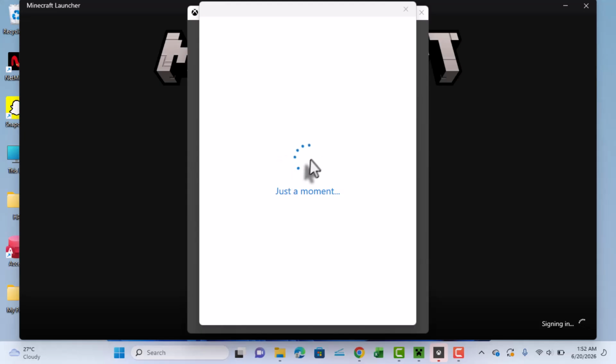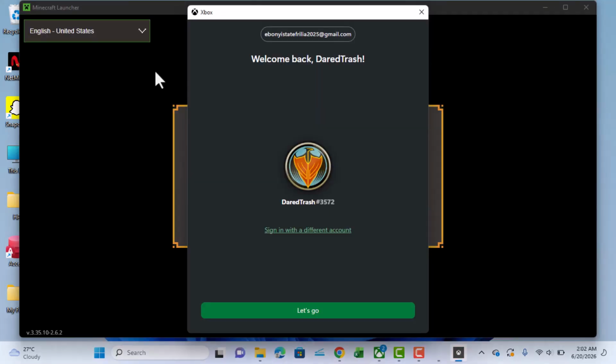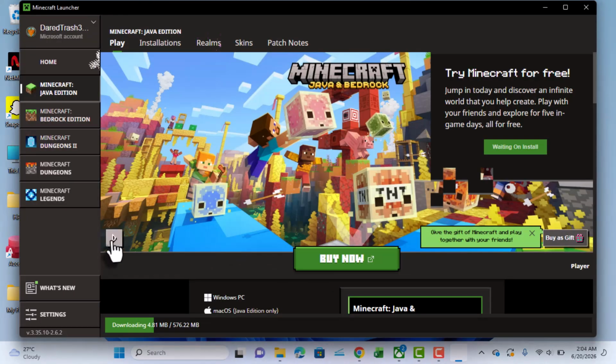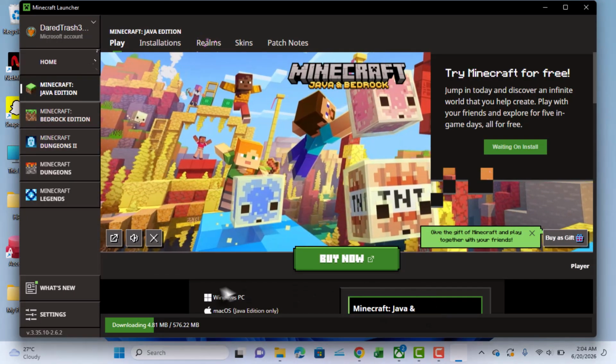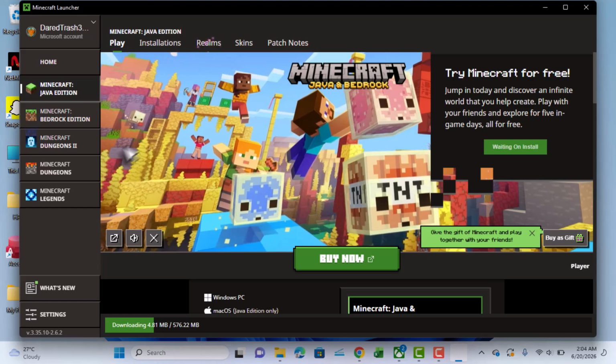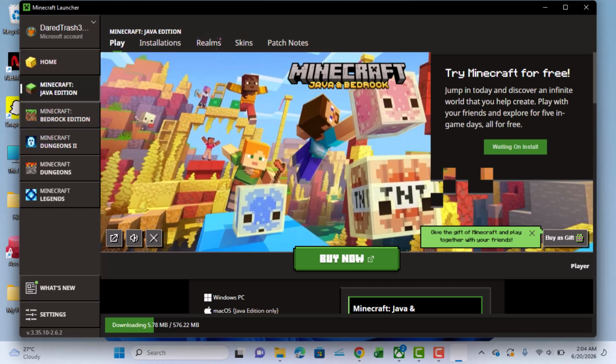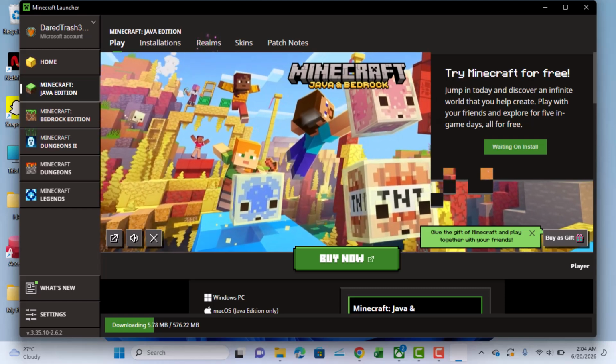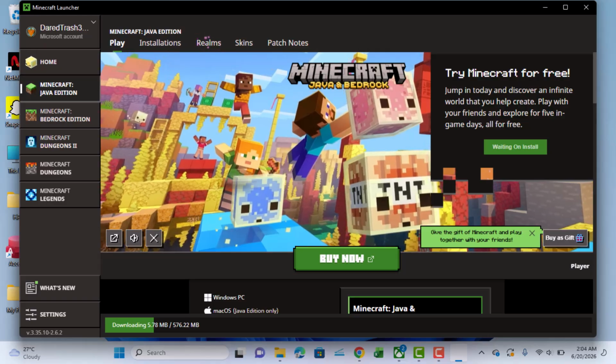And then once you do that, you just wait for a moment. It will come up with a page for you to input your login details and possibly sign up for a new account. With the account signed in, you can just go ahead and play Minecraft on your PC.